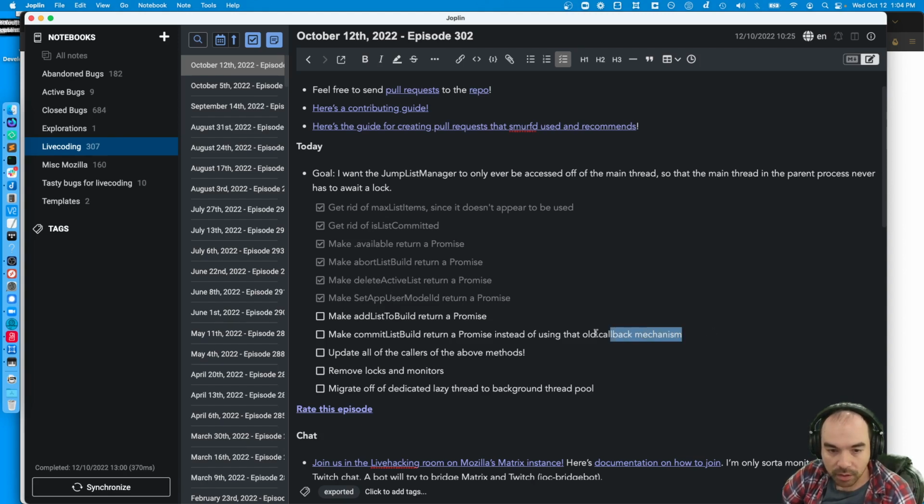I think if we're lucky, we might actually be able to write tests, or not write tests. This is a very tricky thing to test because it touches the operating system mechanisms, and our testing infrastructure isn't really set up for it. So we might have to just do a bunch of manual testing here, which is a little unfortunate, but hey, that's the world we live in. But we are going to want to update a bunch of the callers to the above methods.